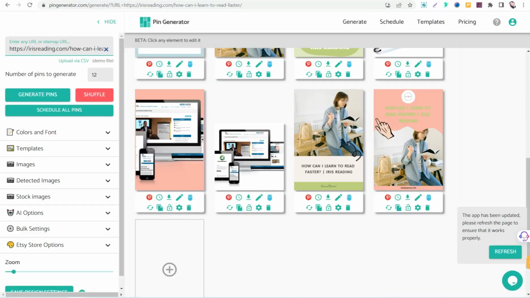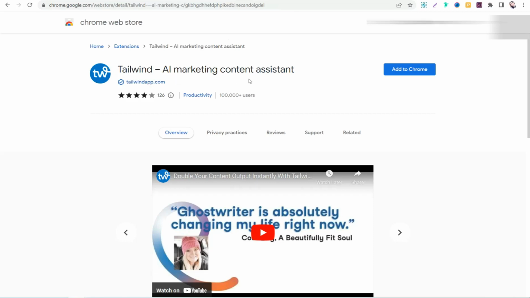And now let's move on to the next tool quickly, that is Tailwind AI Marketing Content Assistant. And for sure you know Tailwind is one of the most familiar tools for Pinterest marketing that enables you to share your pins in an organized manner and schedule your pins throughout the day, weeks, and the months in order to be always active and interactive on Pinterest. So this amazing tool is so called Tailwind.